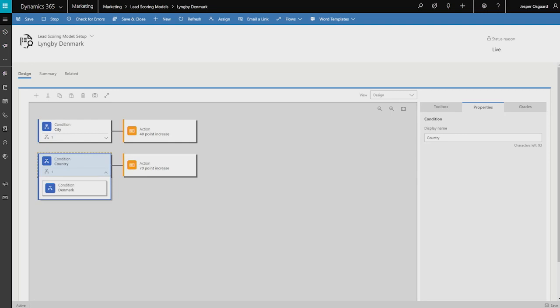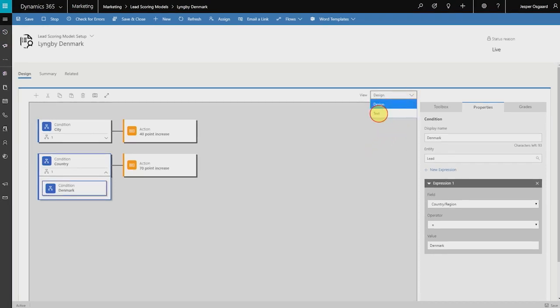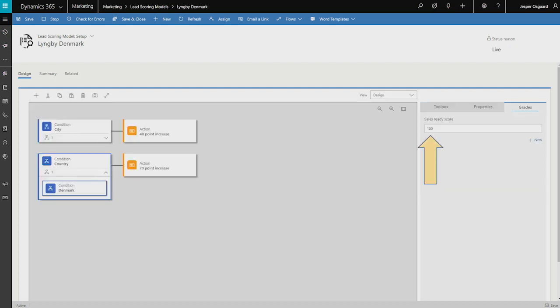The way you design lead scoring models is by designing a condition. In this case, I'm designing a condition saying if the country on the lead form is Denmark, I will award a certain amount of points, 70. If we navigate to the top, we can also see the text edition of this lead scoring model. In this text edition, we see that the second condition is that we will award points also if the country is Lyngby, and that we will award 40 points for that. And we can actually decide that if a lead crosses 100 points, we will consider this lead sales ready.